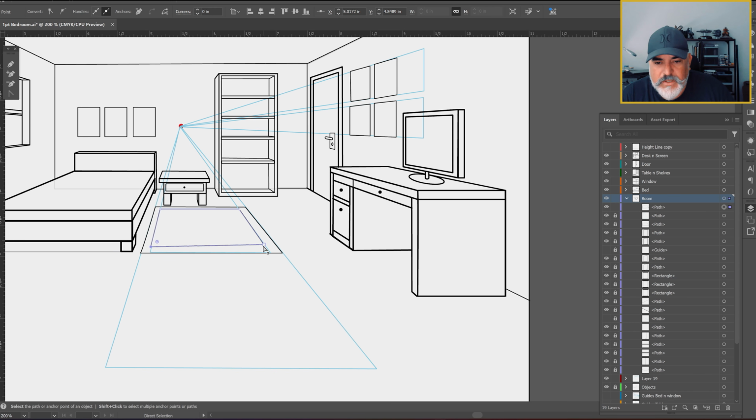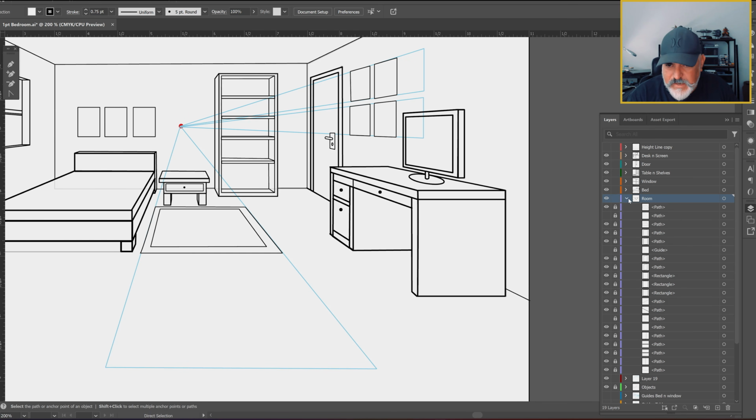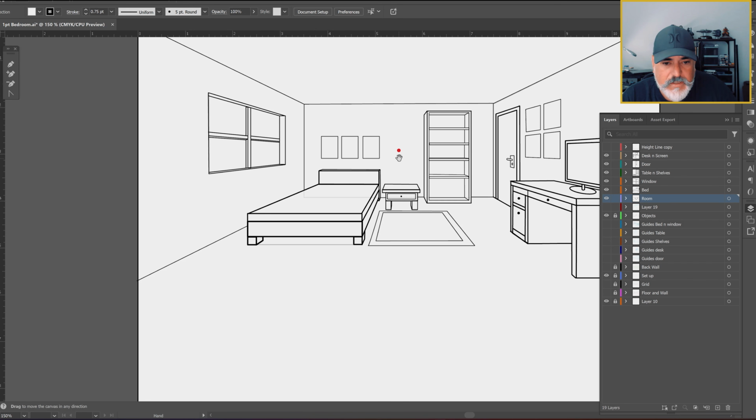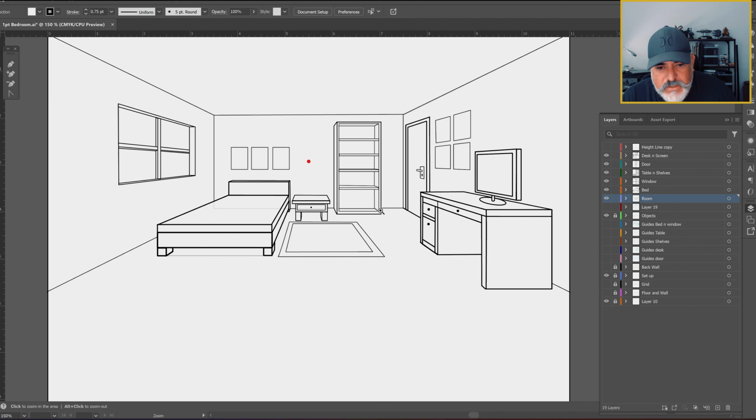You also want to make sure that you keep the fact that as objects are closer to you, they're going to be wider or thicker, and as objects are farther away from you, they're going to be thinner. So when you look at the carpet, or the rug, I should say, it's a good example of that.